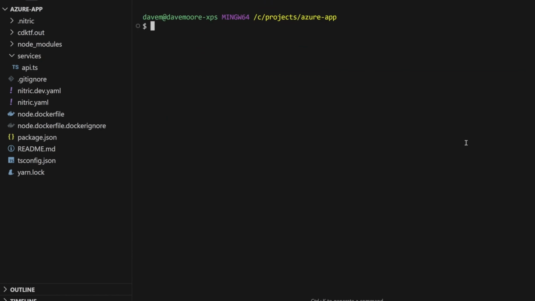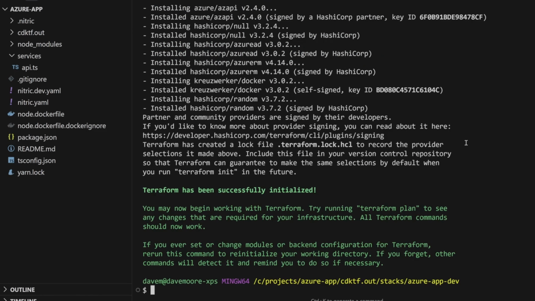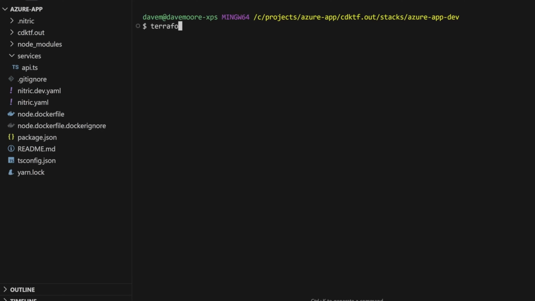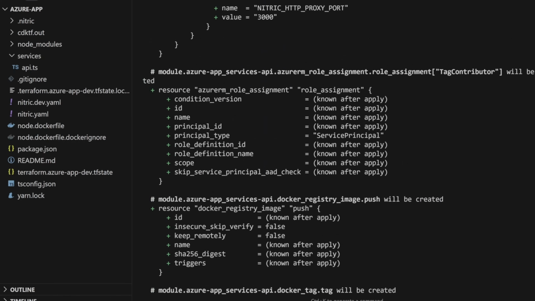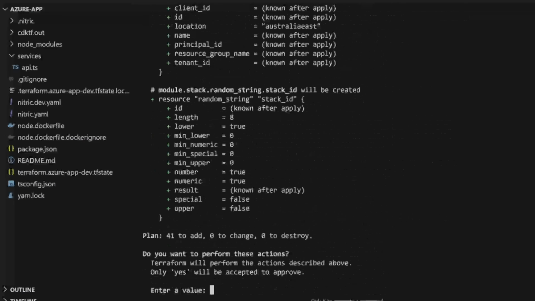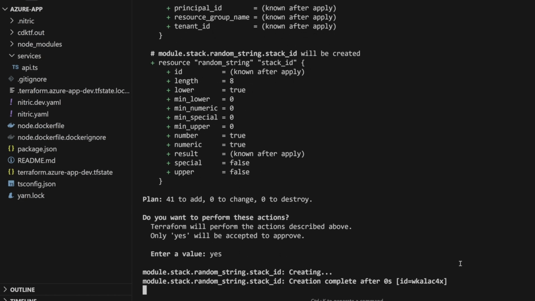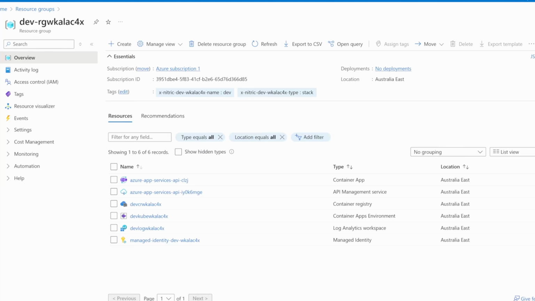So let's start deploying. First, I'll navigate to the stack, and then I'll run terraform init. Nice. And then I'll go ahead and run a terraform apply. So it looks like Terraform plans to add 41 resources, a full cloud stack. Yep, they all look good. And with a quick yes, it's off to the races. Once done, I'll head over to my Azure portal and check out the generated resource group. You can see the full stack created, including API management, container apps, and everything wired up automatically.